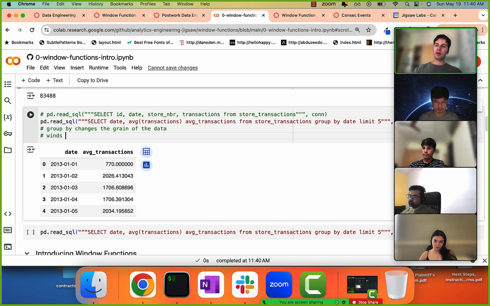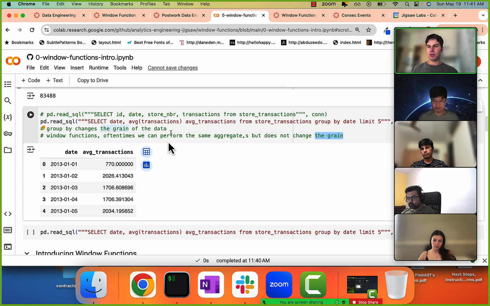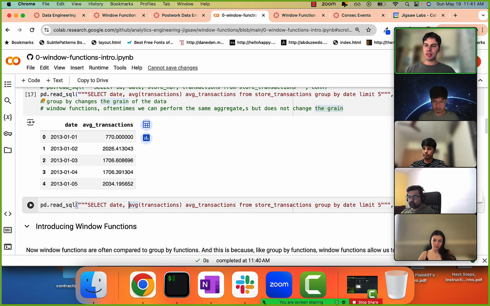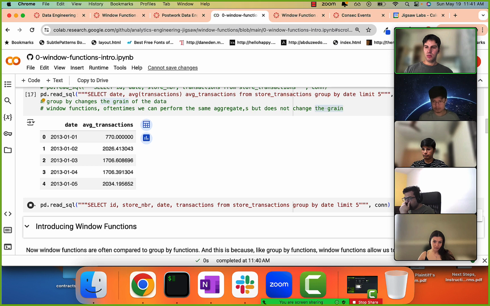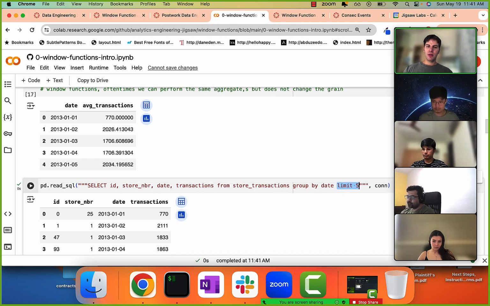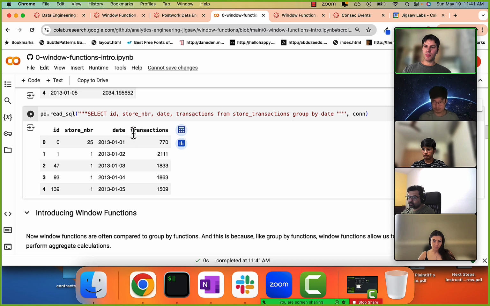Window functions, oftentimes we can perform the same aggregates, but they do not change the grain of the data. Okay? So let's just see that. We can do select date, and average transactions again. We can do date, ID, I think it's store number. Let's just do transactions to start. Okay, cool. So we're back to our original ID, store number, date, transactions.